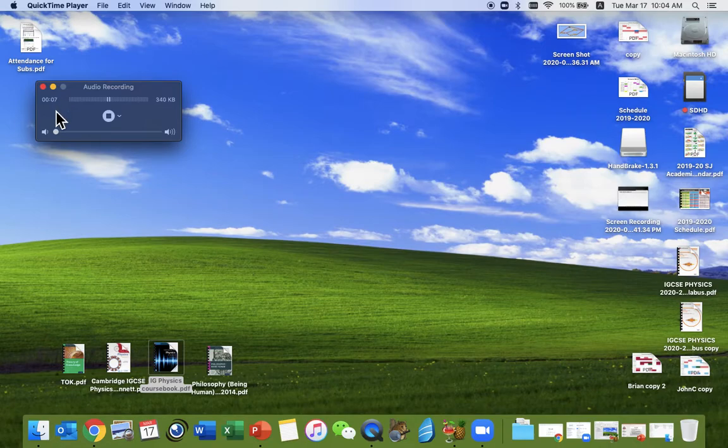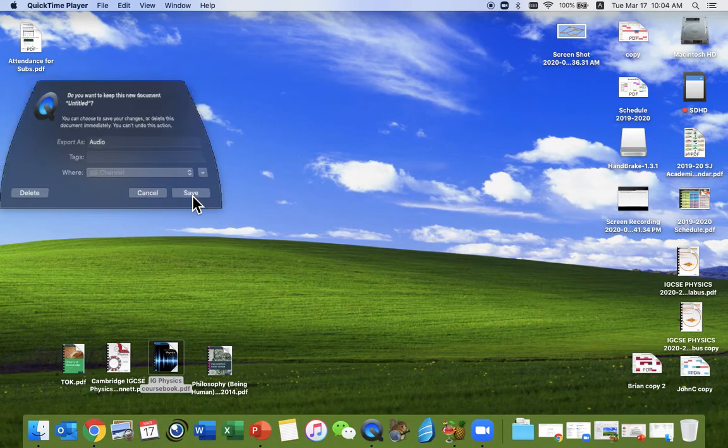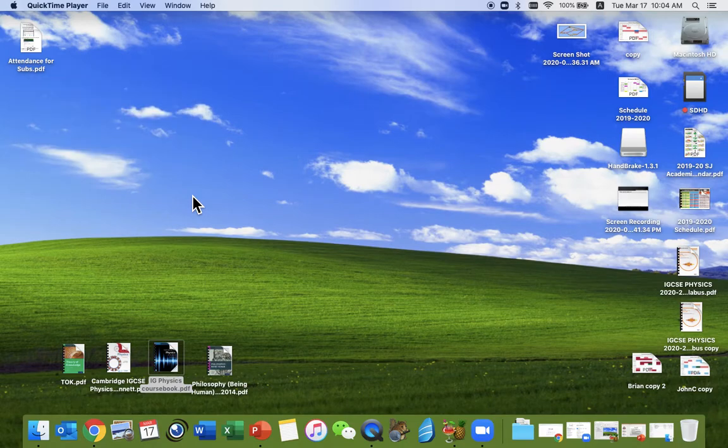This automatically goes as soon as you hit it. It's not like the screen recording where there's a pause and you have to click a button to make sure you're ready. As soon as you hit this button, it starts to record. And then when you're done, you just click stop and go from there. And then when you go to close it, you can save it wherever you'd like. And I'm just going to call this audio and hit save.